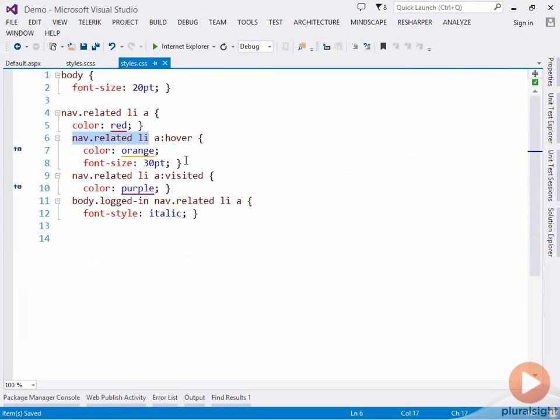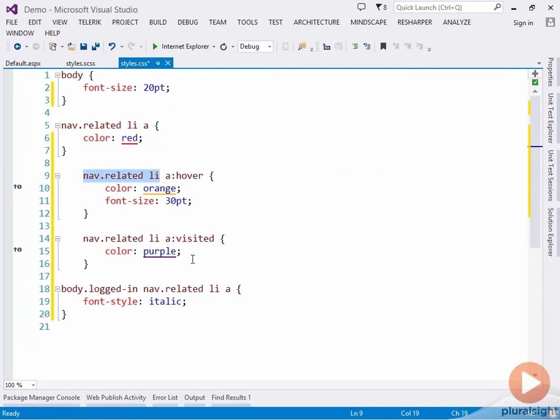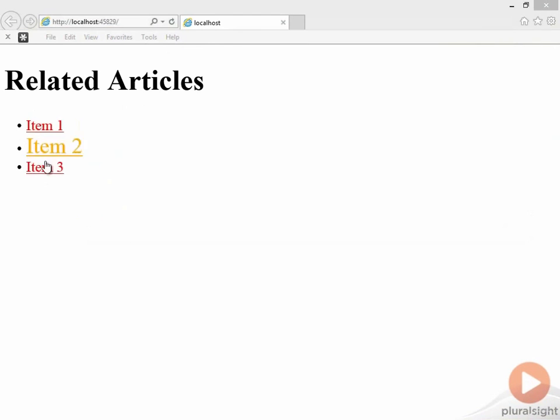Again, just quickly format. We can see now that we've got this additional style, but it will only apply to our list items when the body contains the logged in class, which it currently doesn't. So if we run this, we can see that it's the same as before.